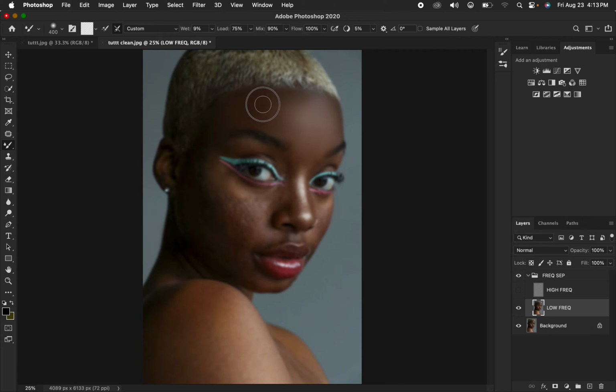Make sure the colors are blending well. When it comes to this shadow area, I'll slightly increase the size of the brush. You have to follow the direction of how light is falling on the face. So you can see this shadow is moving in this direction. I'll left click and hold down and blend that shadow area just like that.